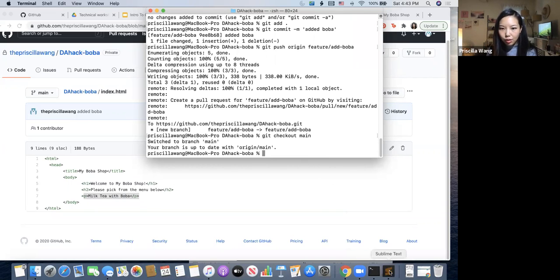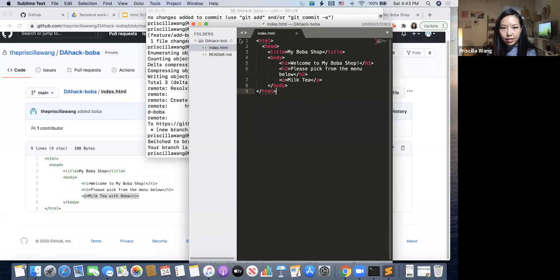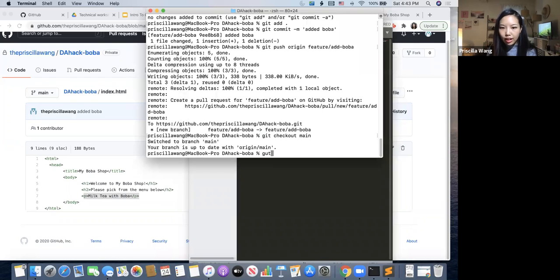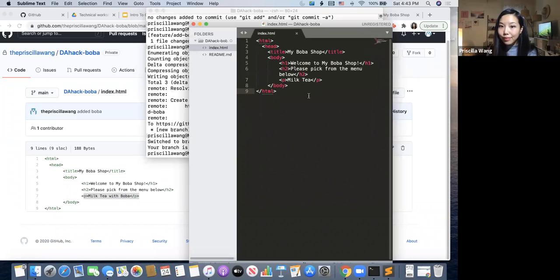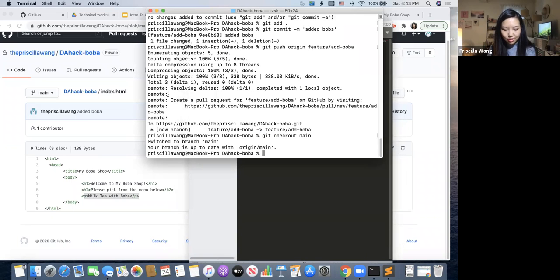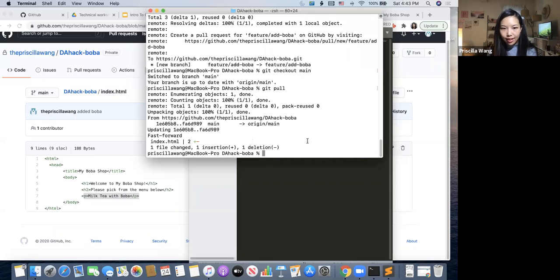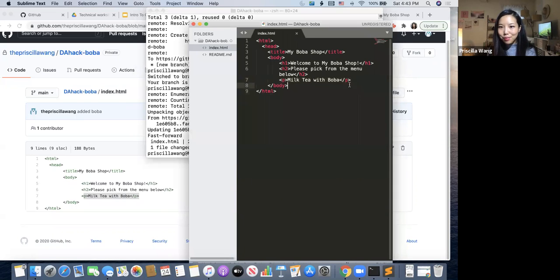And our main has, let me just refresh. All right, I moved to main, but my code base doesn't have the new changes. So we actually have to pull the changes. So we've got to do git pull, and now my code has the newest changes.